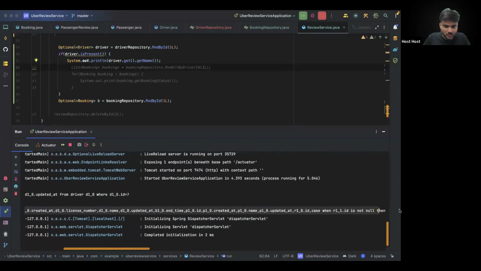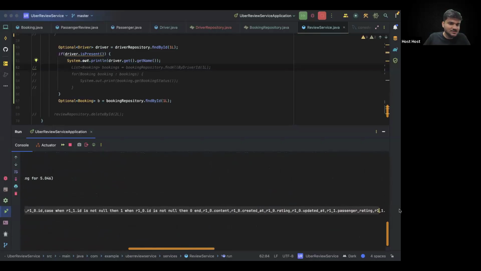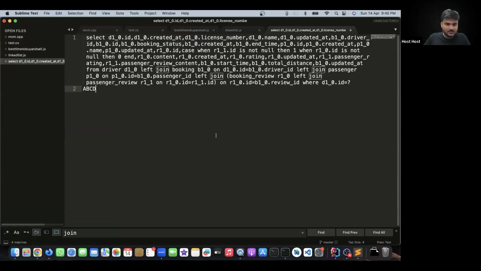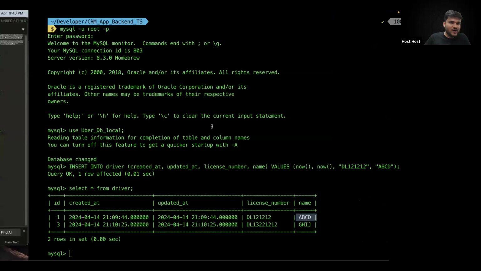If you copy the whole second query, you can already see it's a pretty long one. That means probably some joins and everything are going on. So we copy this and paste it here. Now, can you see there are a lot of joins going on? And one of the joins is going on the booking review. Can I say that? Why?